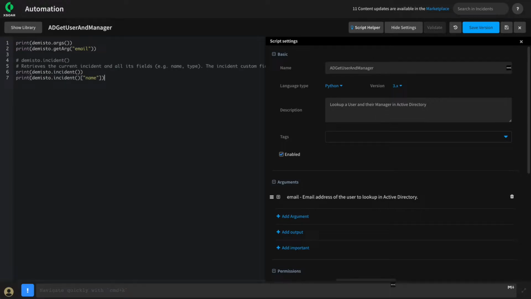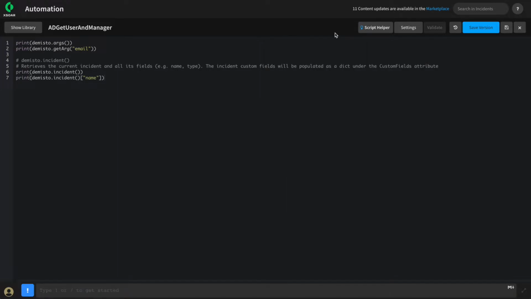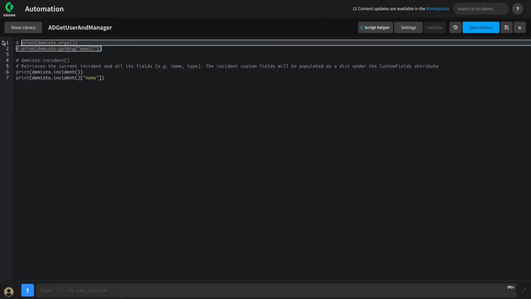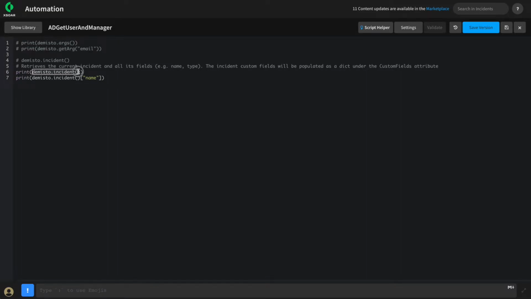The demisto.incident method retrieves the current incident and all its fields, such as the name or the type. In addition, incident custom fields will be populated as a dict under the custom fields attribute. To show you what this looks like, we're going to comment out our arguments for now to prevent them from printing, and then we'll print the results of the demisto.incident call, as well as retrieve the name of the incident that it's running against from the demisto.incident object. Give this a save, and we can pivot over to an incident and run it in a war room to test.